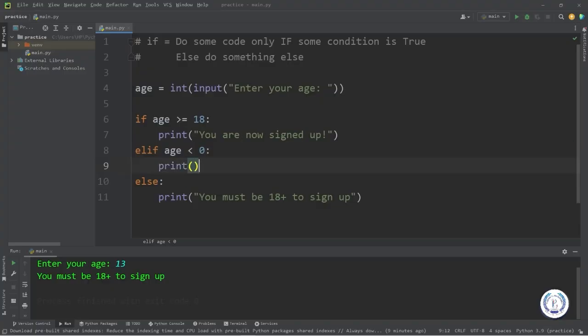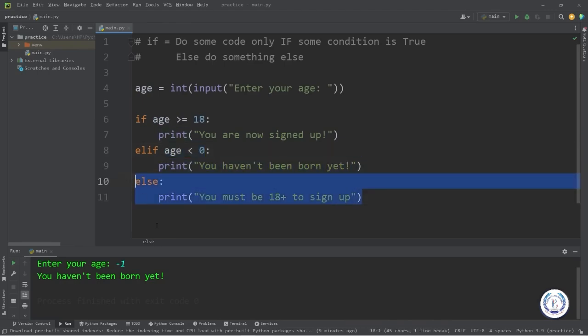Then we'll print a different message. You haven't been born yet. Now, if I run this code, I'll say that my age is -1. This condition is false. We skip this code. This condition is true, therefore we will execute this code. And we skip the else statement. You haven't been born yet.